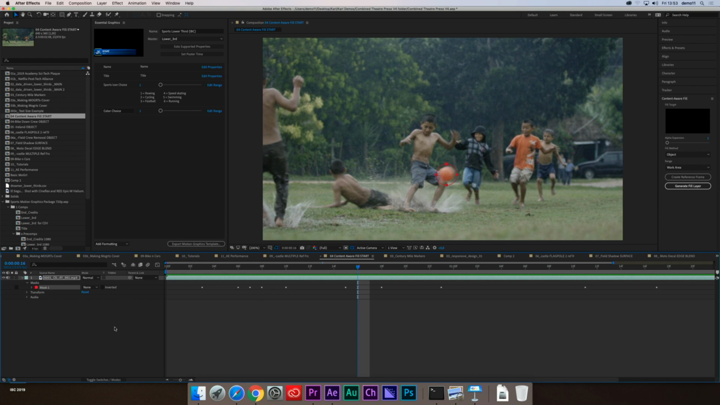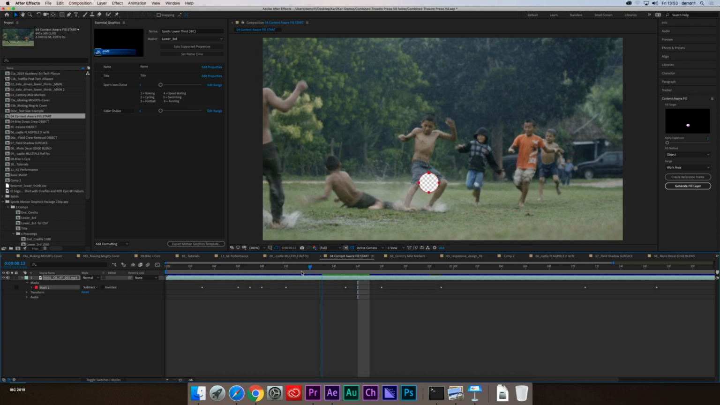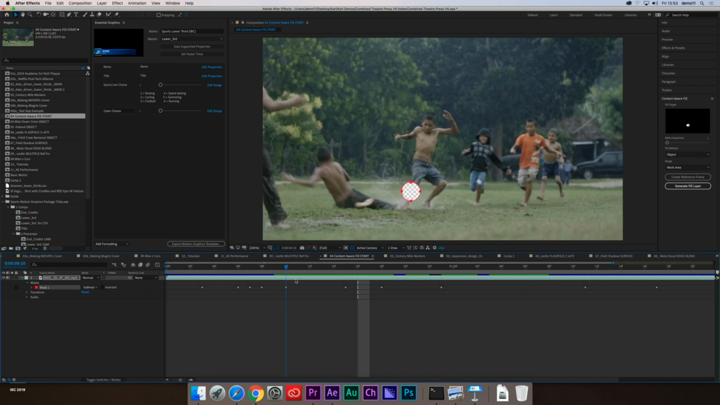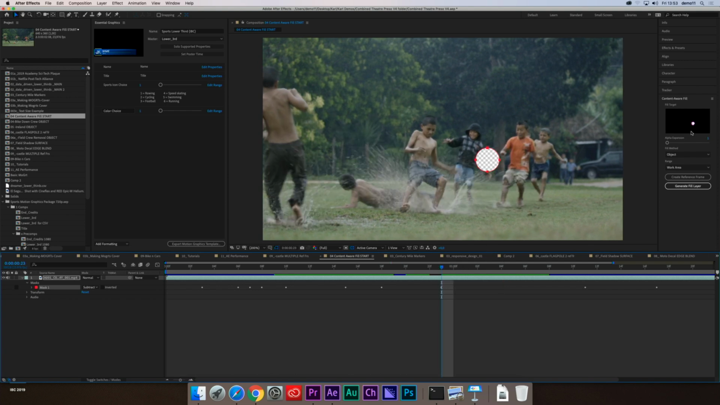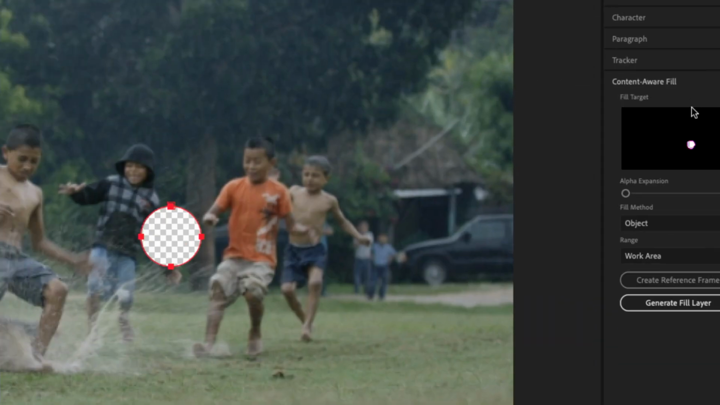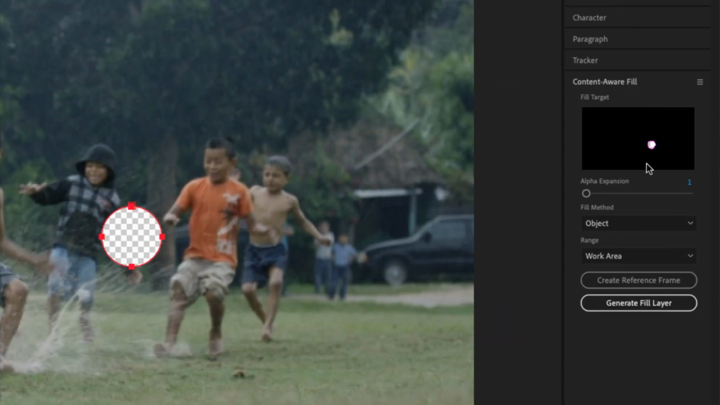This is how Content Aware Fill works. Start by masking the object. Set the object mask to a subtraction mode. So now as a subtraction mask, I can see a hole in my video. From here, use the new Content Aware Fill panel. I can expand the hole here using this expansion slider if I need. I'll just put it about 3 pixels just to give a little extra area.